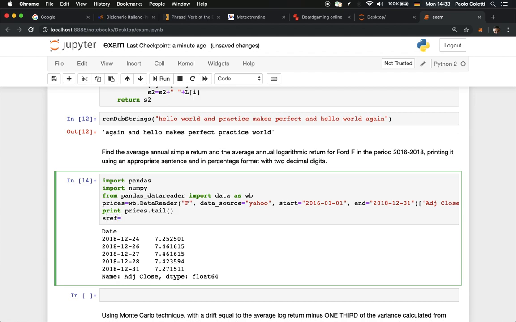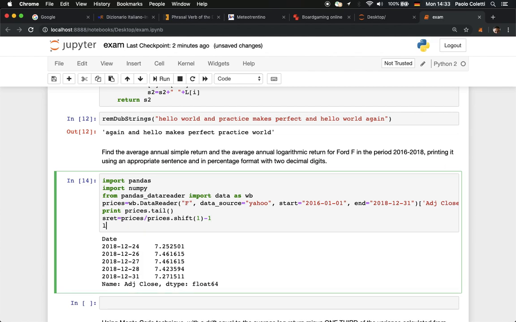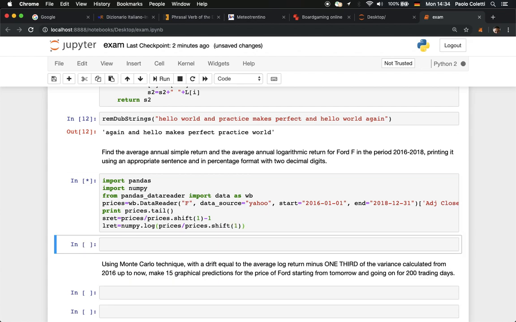Now what do we do? The simple return: I use the vectorization, so I do it once. Prices divided by prices dot shift 1 minus 1. Don't forget the minus 1. Or better, if you forget it, at least check what the values of sret are, and you will see clearly that they are completely out. lret equal numpy.log of prices divided by prices dot shift 1. Here don't add the minus 1.